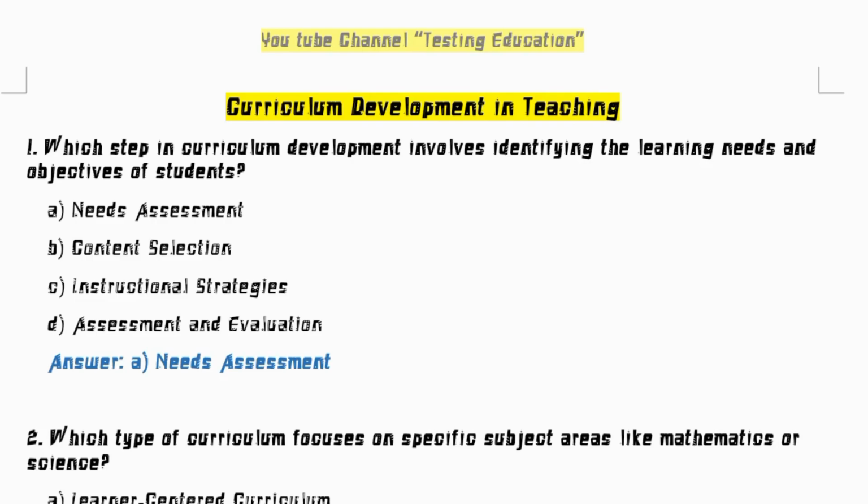Today our topic is curriculum development in teaching. And here we have some MCQs on curriculum development in teaching.